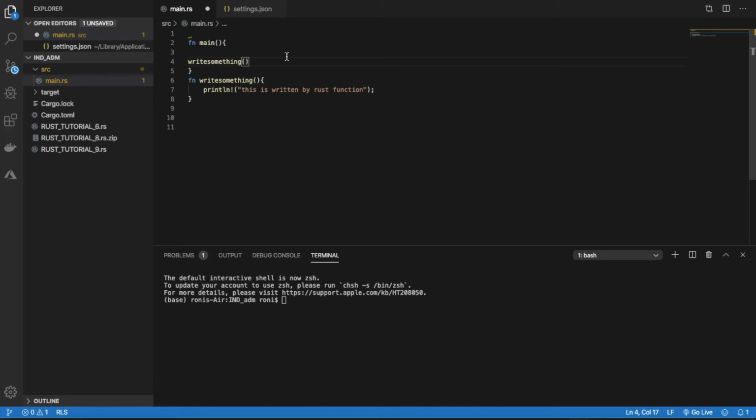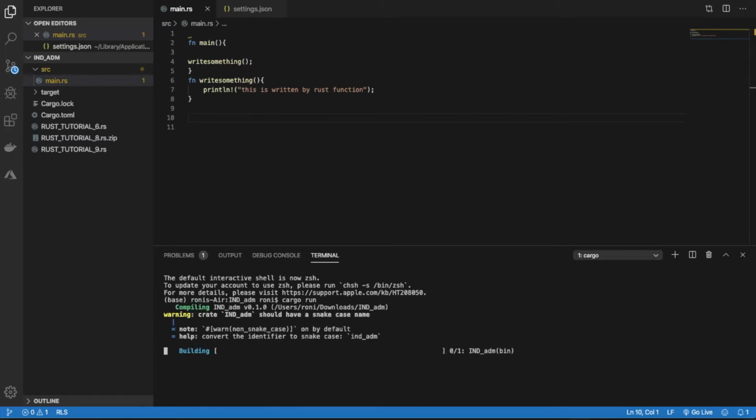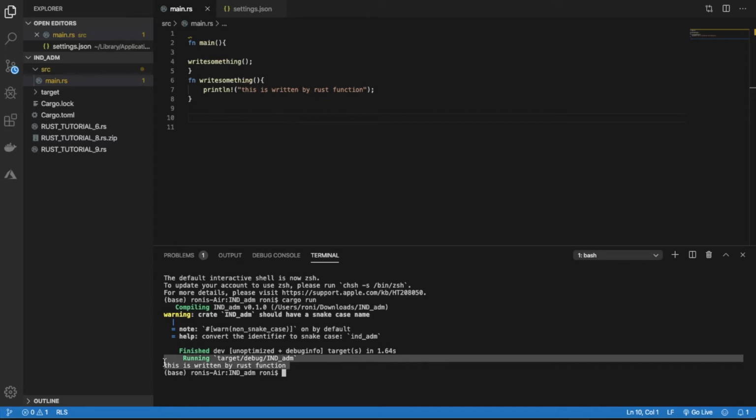So what happened here: we are defining this function here and we are calling the function here. After that you need to write this. That's it. So what will happen now? If everything is fine and I'm not making any mistake, then this line will be printed. Let's save this and let's run. It's building, it's running. If you see, it is written: this is written by Rust function.